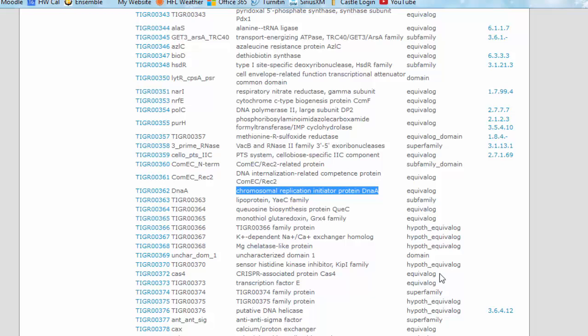A subfamily has a more generic set of functions for the members of the subfamily. A superfamily, which you can see down here, is a really big group with a little diversity of function, and a domain is the biggest group, which has quite a variety of functions, but they're very similar.